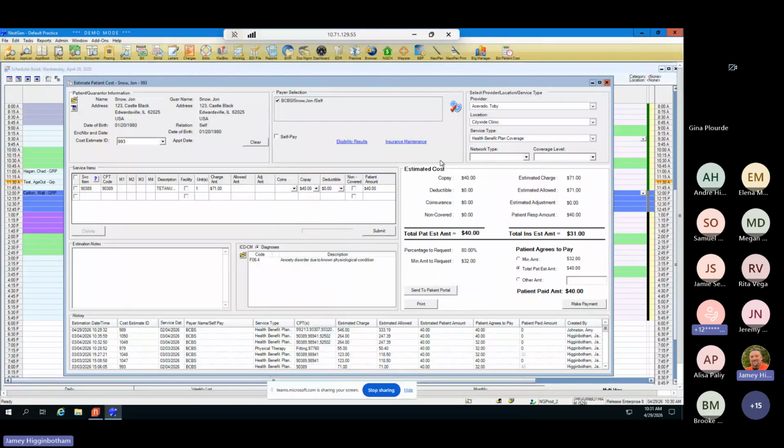Next to that hyperlink is another one for insurance maintenance. That's right here. That is another place that you can navigate so you can review copay, deductible, or other policy information for your patient.